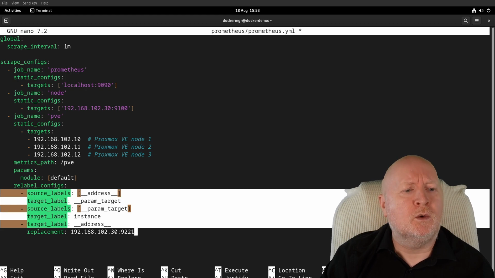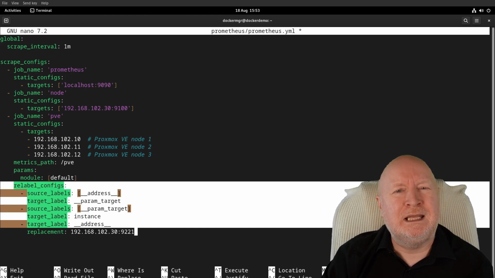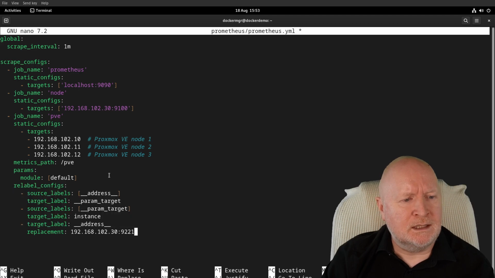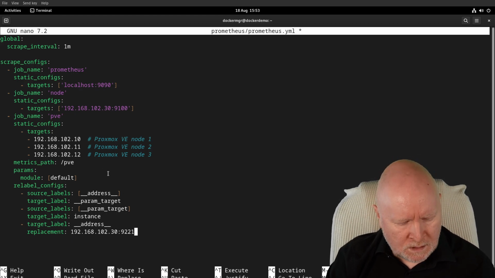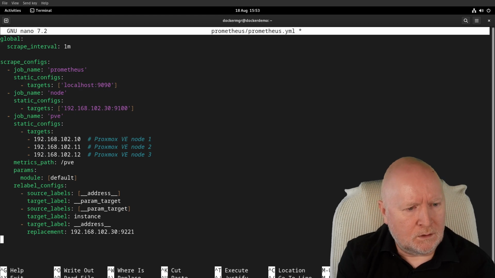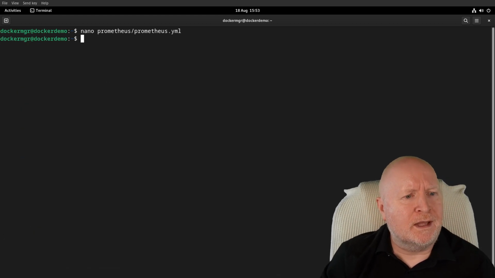The key point about all this bit, though, is that we're doing relabeling. Reason being is that we've got Prometheus actually talking to an exporter, which is on the same computer as Prometheus itself, and we're then connecting out to some external computers. So we need to do a bit of relabeling, otherwise things would get a bit confusing. So I'm just going to hit return and save this actual file.